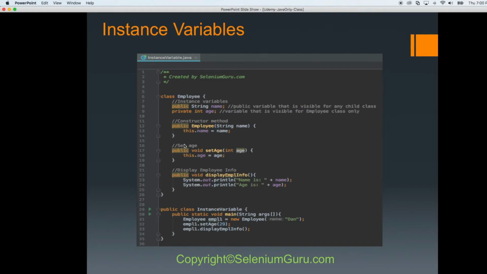And then you know that the set method does not have a return type. It has void. And now this display employee information is going to say name is this name and age is this age. So now if I create another class here with a main method, and I created this object employee1 equals new Employee, and since this constructor requires the string parameter name, I put a parameter here, Dan, so I can set age 29. So when I do display employee information, I can get the name and age.